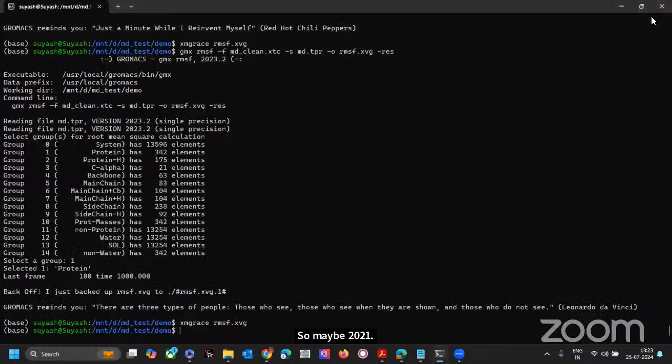So likewise, we can perform many different analyses. These two define the structural stability of the system. There are other analyses for interaction stability, like binding energy analysis, and we also have free energy analysis. Some advanced analyses are also there, like PCA and so on.